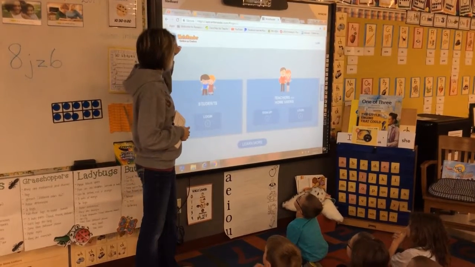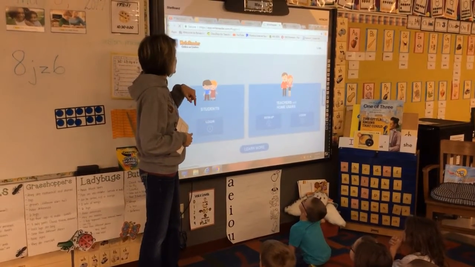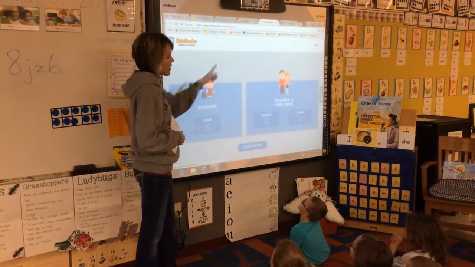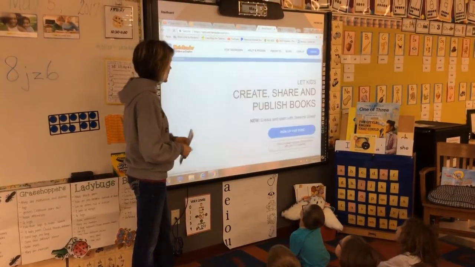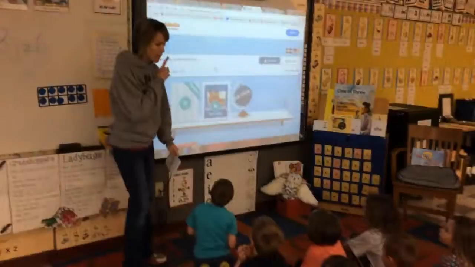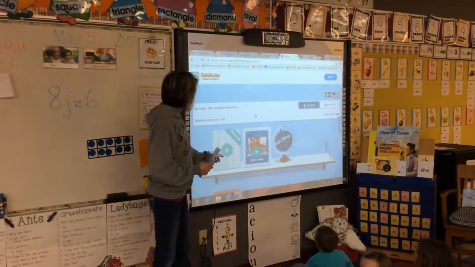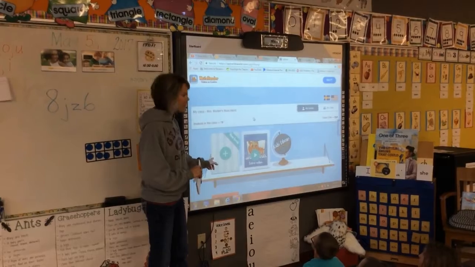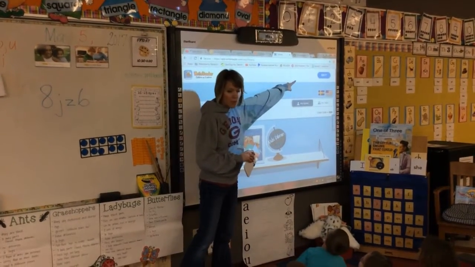Once you get to Right Reader, we're going to click the blue button that says log in. And I'm going to show you what it looks like so you don't have any questions when you get back to your seat. Here we go. So I logged in. I used Matt's account. So Matt, this is your name. You see it up in the top corner, right?